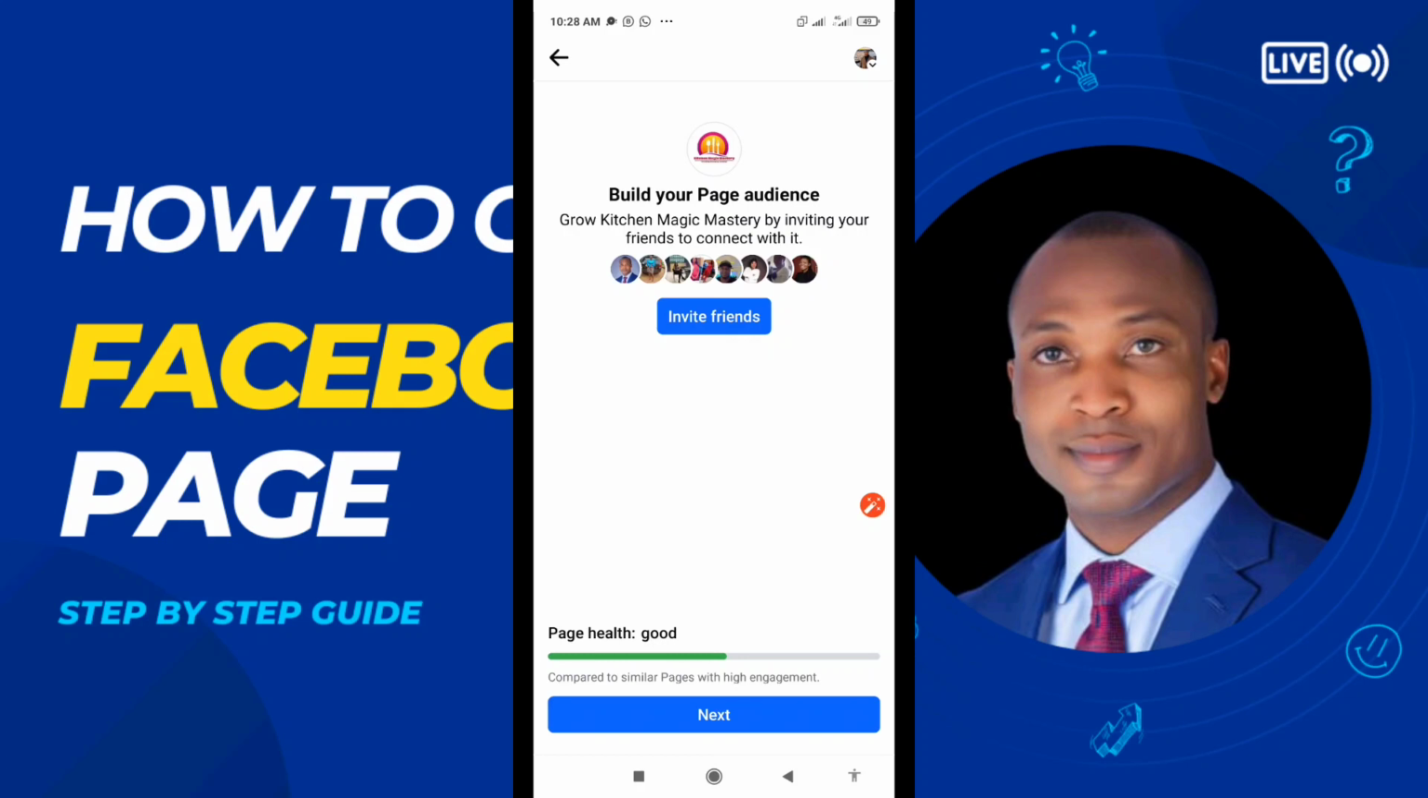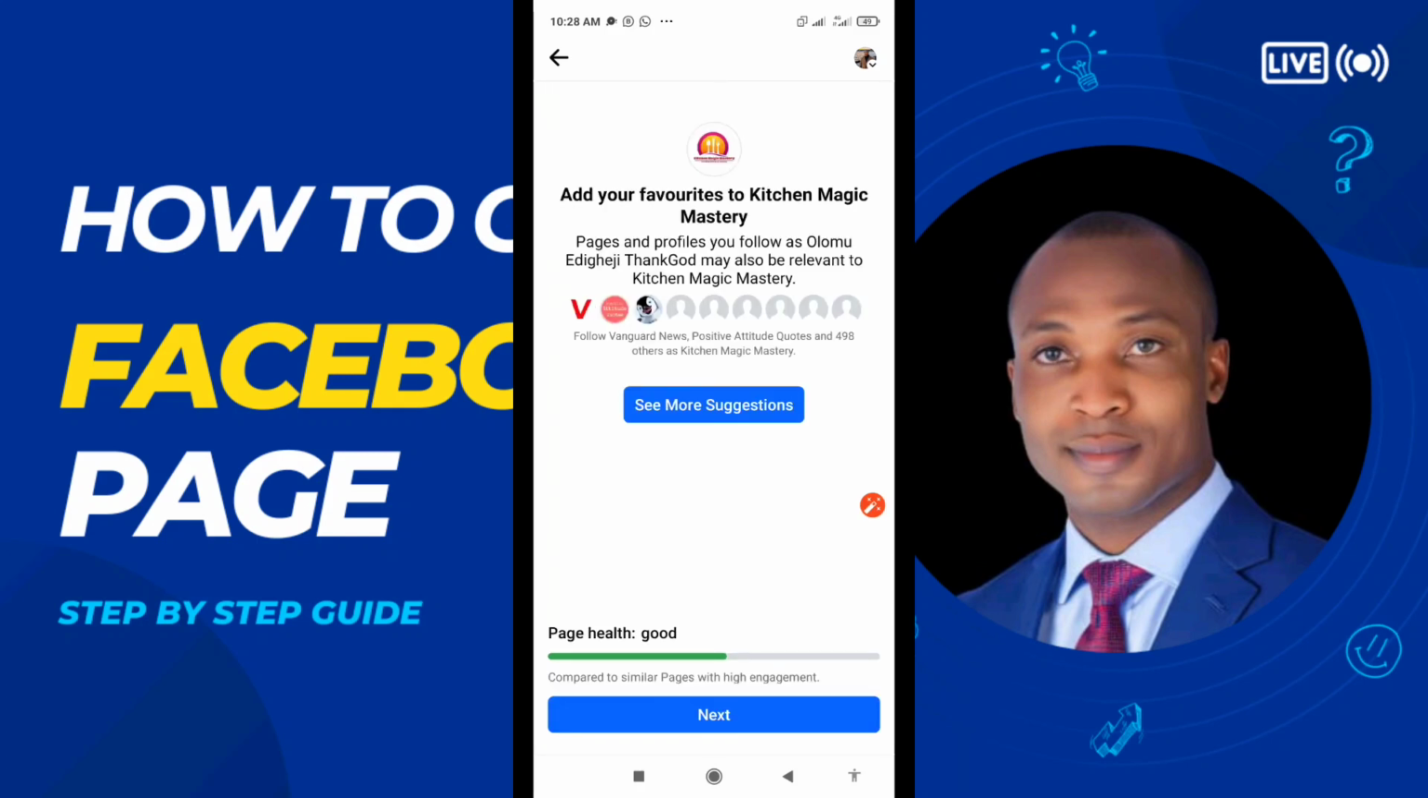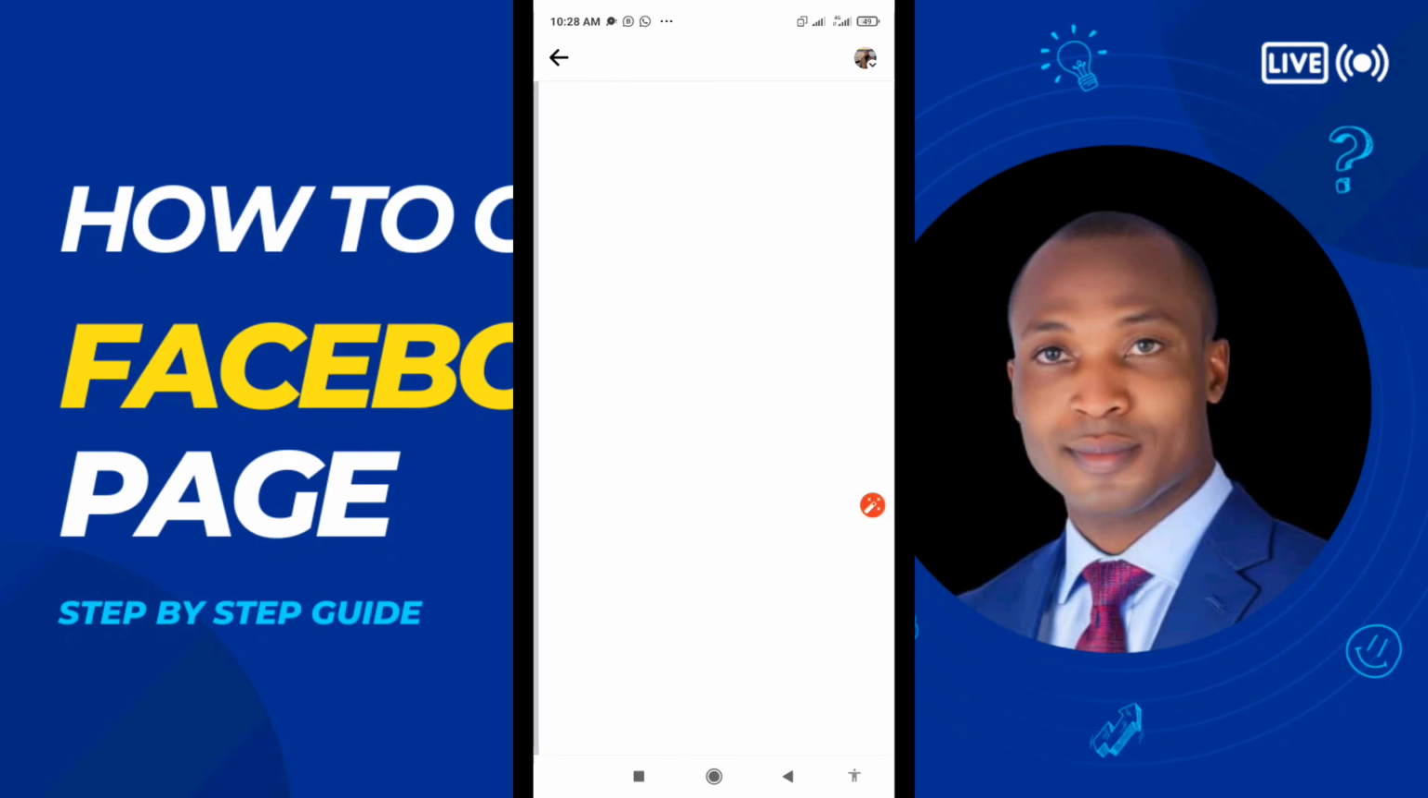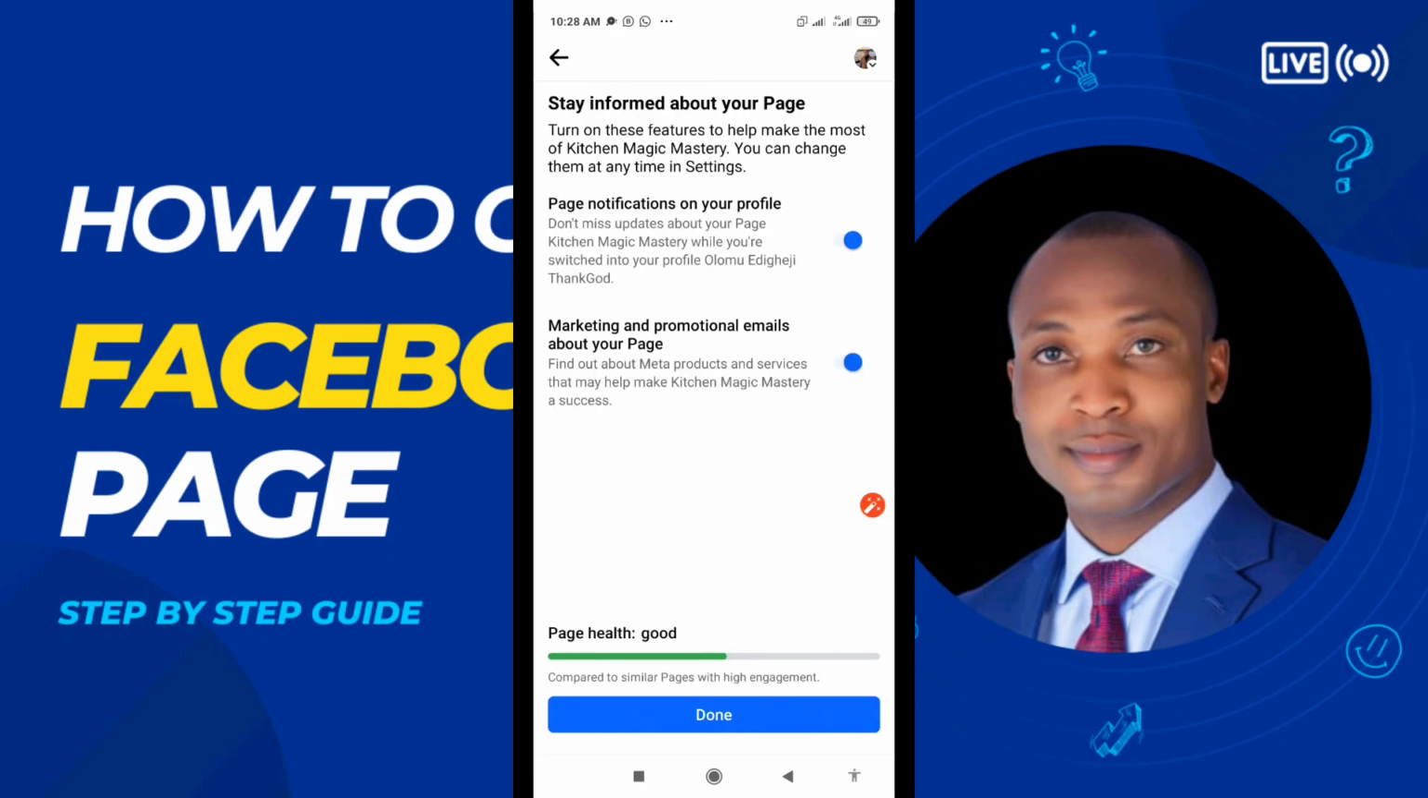Once you get to this interface, you click on next. You can invite your friends or you can click on next. Then click on next to continue to the next interface. So you just click on next, then it will bring you to this interface. Once you get to this interface, you click on done.